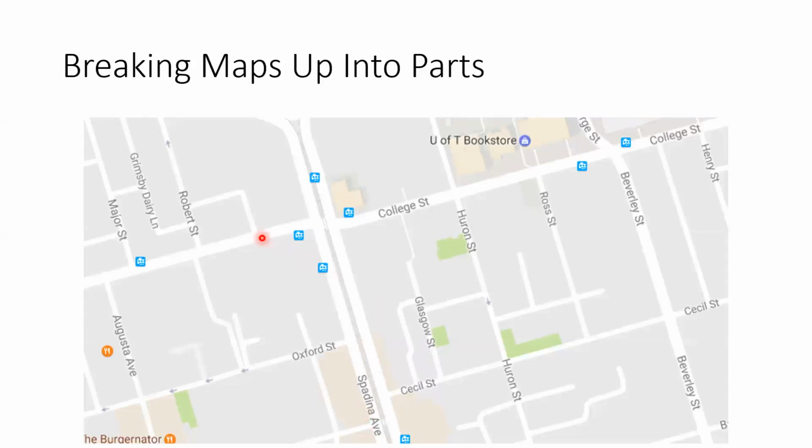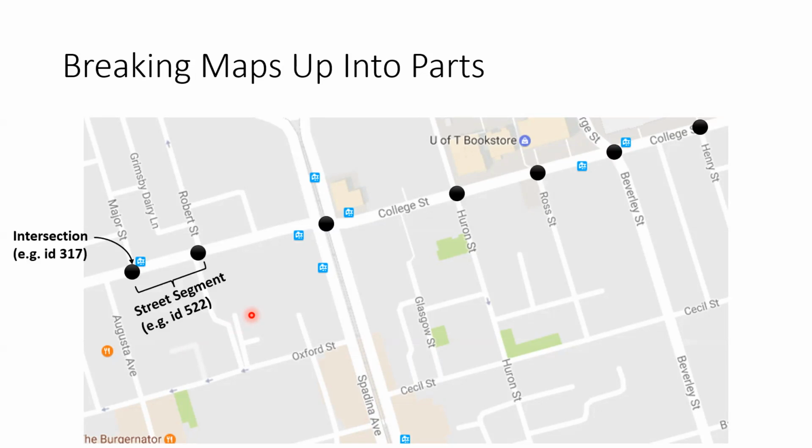So the map. How is the map stored in the lower level API? We have intersections where streets meet and street segments that are connecting the intersections. So there will be one street segment between each 2 intersections. And each intersection will have a unique intersection ID, and each street segment will have a unique street segment ID.